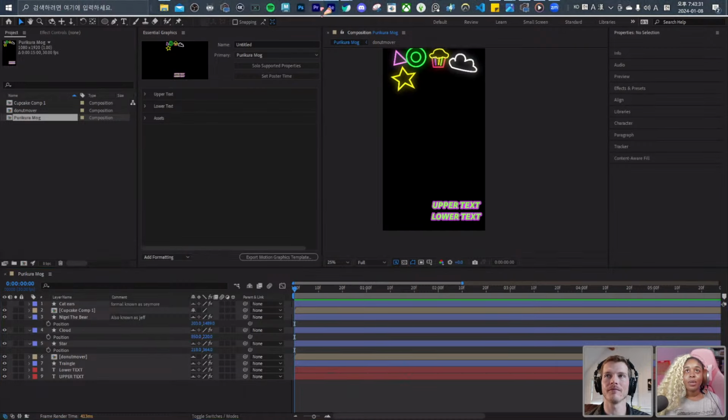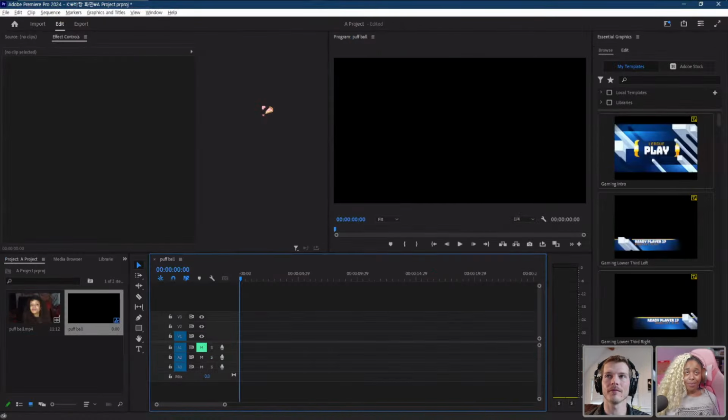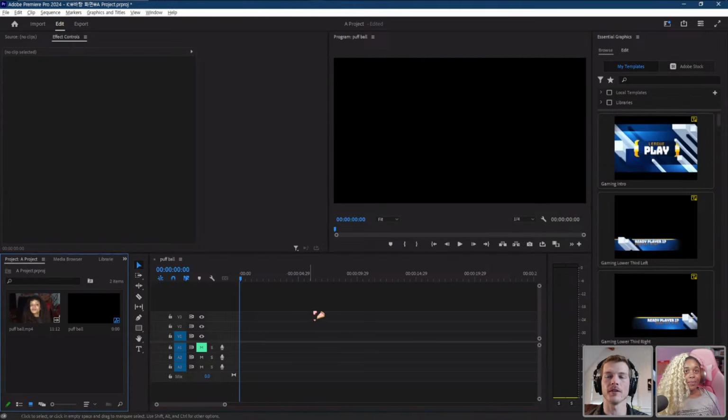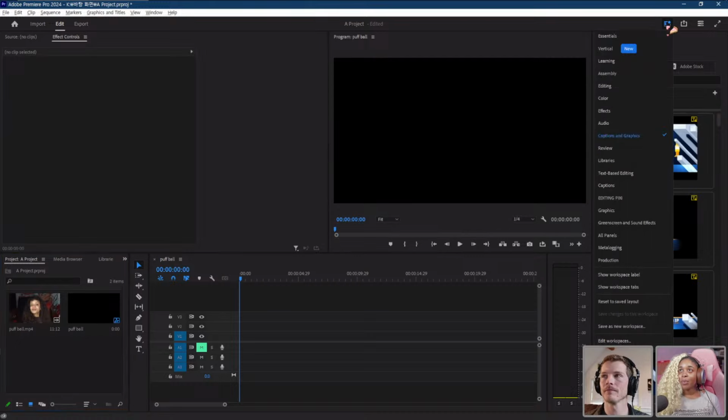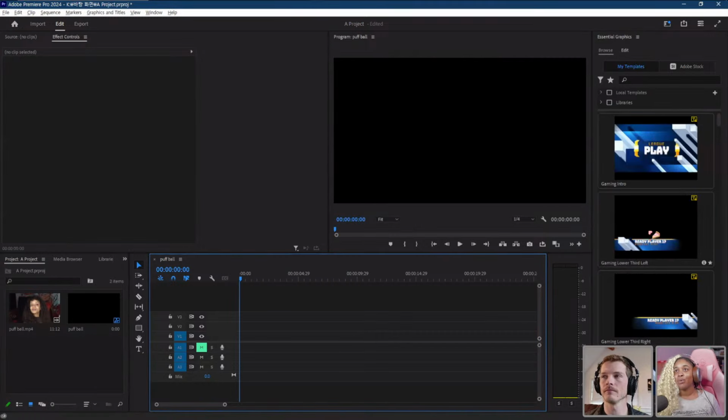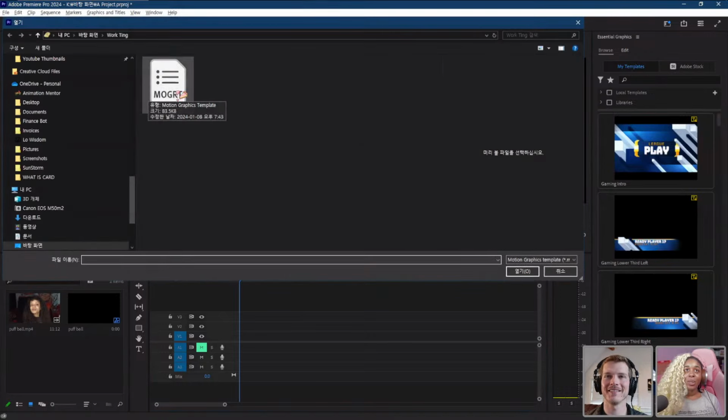We're just going to pop into Premiere now. All right, little program switch. Now we get to see the other end of it. If your Premiere doesn't look like mine, click up here in the top right, go to Captions and Graphics, and you'll have this window available. To import the Mogrt you just made, in the bottom right corner, there's a little window with a plus sign. If you click that, find your folder and press open.